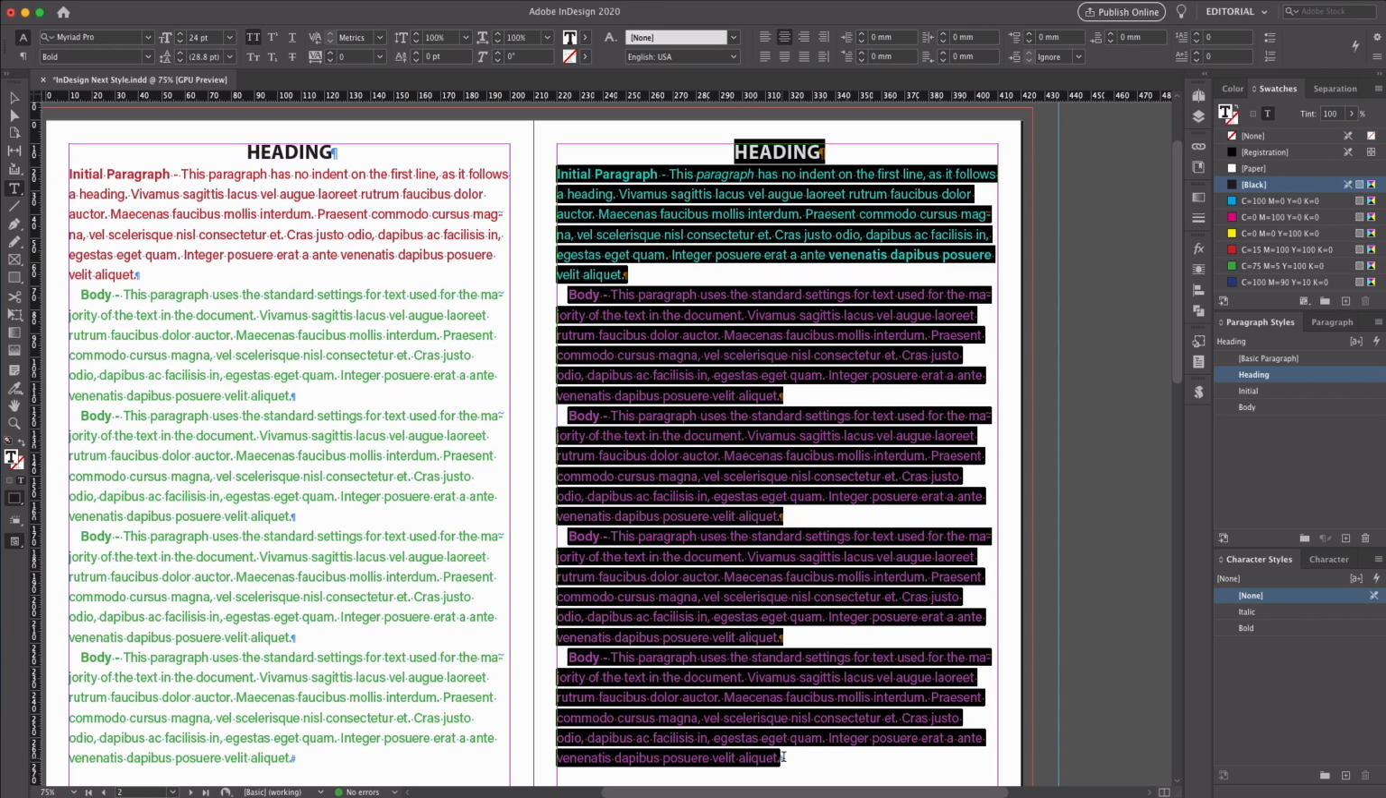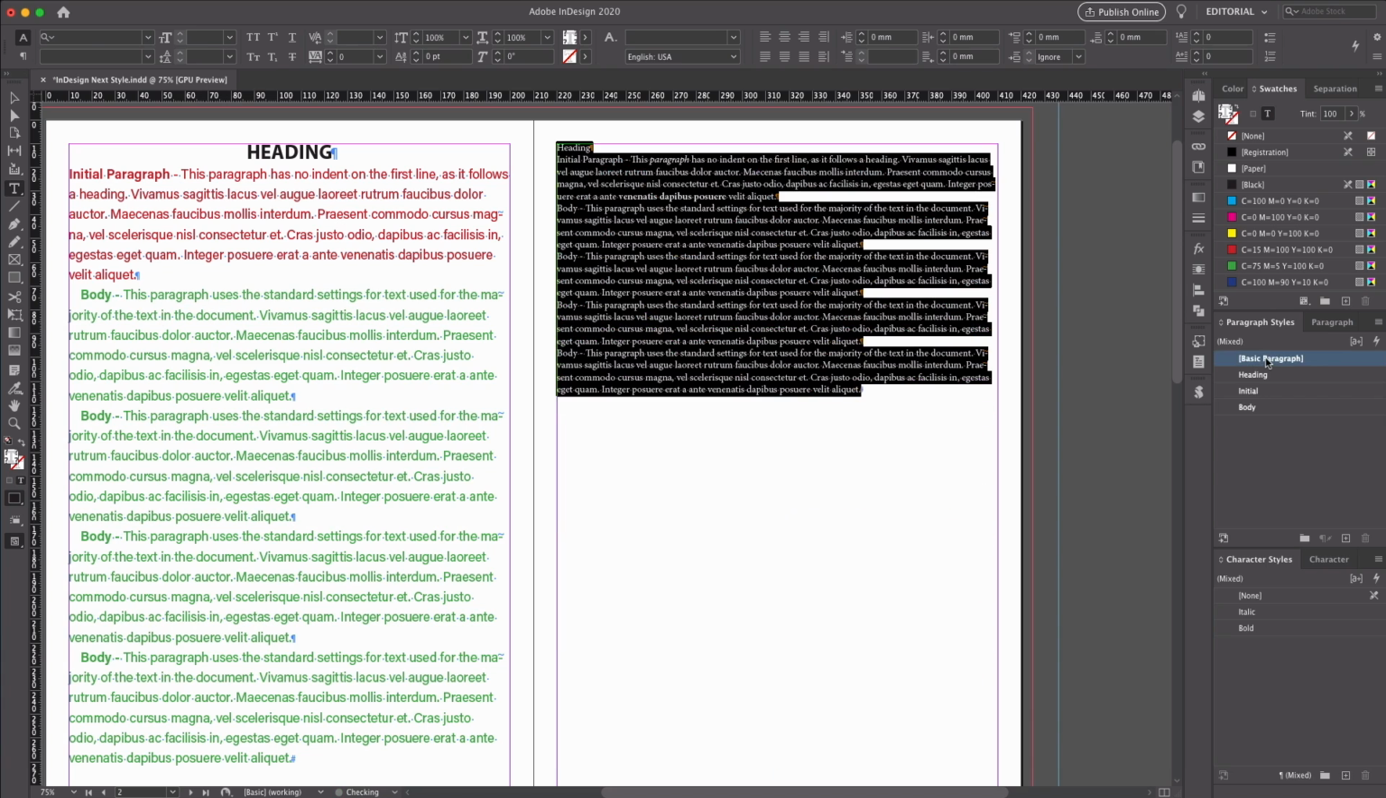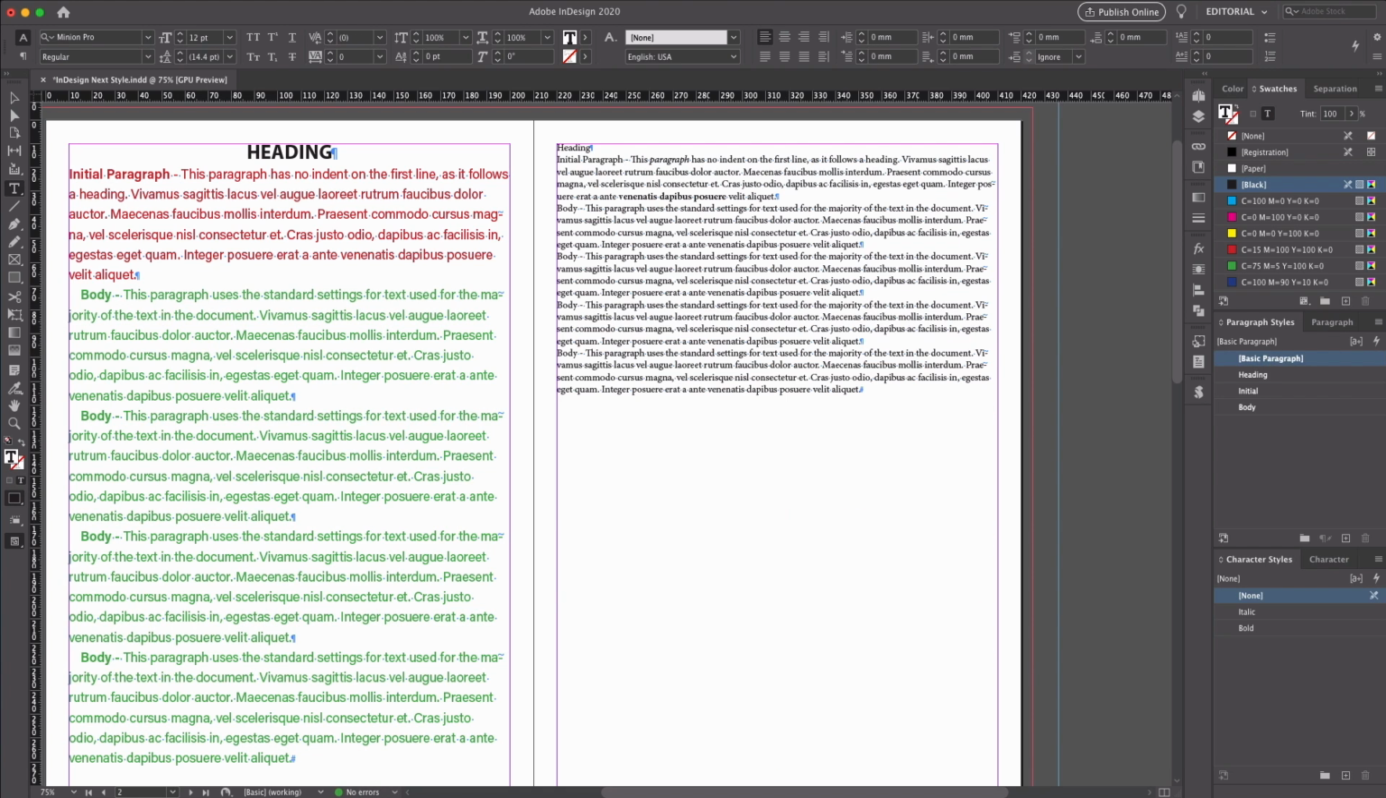There's a lot of flexibility in the Next Styles option. It's certainly worth experimenting with and learning, because once you've kind of got it figured out, it can save you a lot of time.